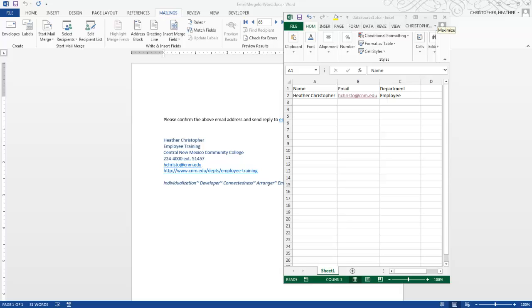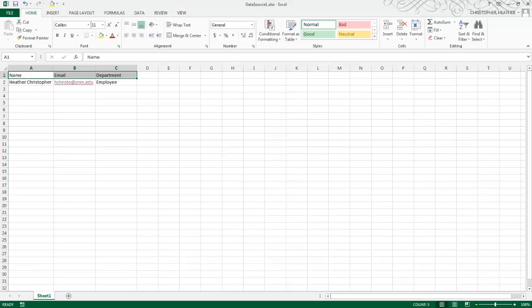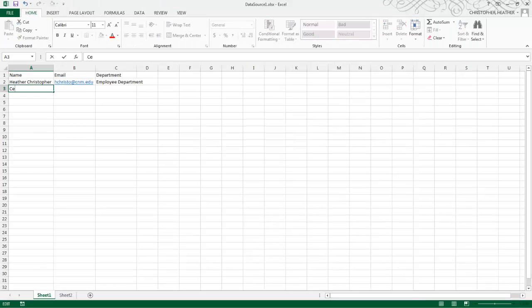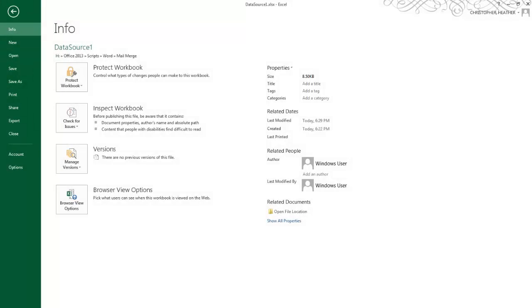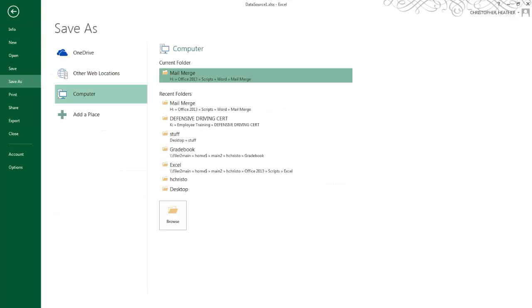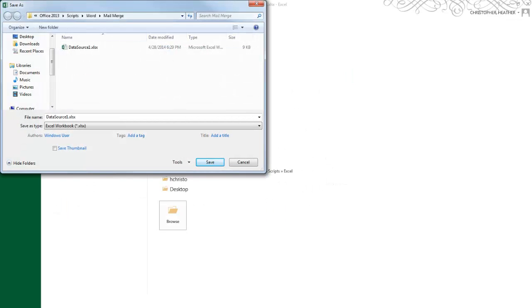First I will create an Excel file. I'll just type in the information into the Excel worksheet, with the first row being the field names, name, email, and department. This information will be saved as a data source. The fields will be inserted when the data source is merged with the Word document. I will save the Excel file in Documents, then in my main folder, Mail Merge, and save the Excel data source with my main Word document.